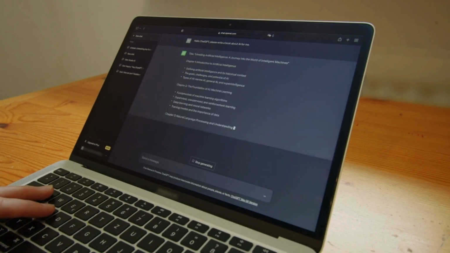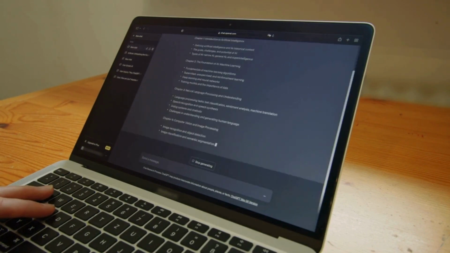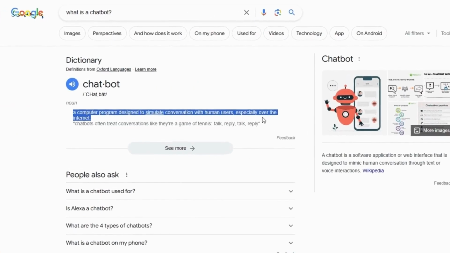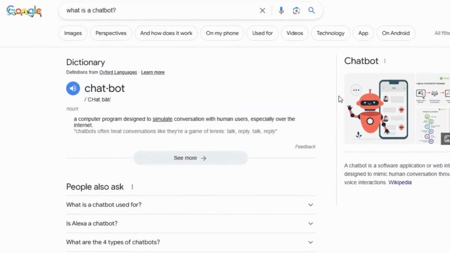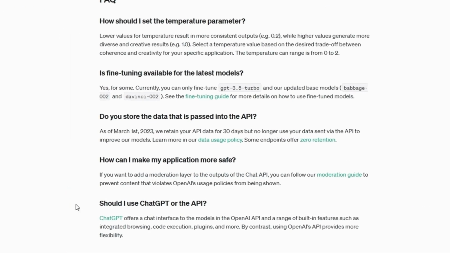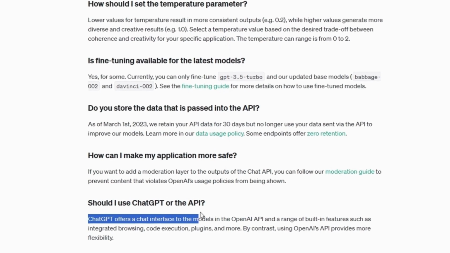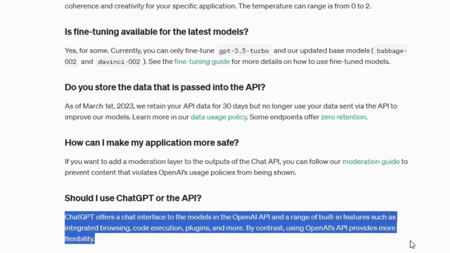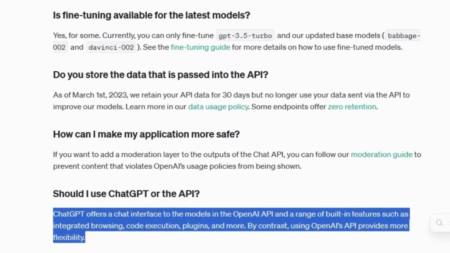But before we begin, let's clarify what a chatbot is. A chatbot is a computer program designed to simulate conversation with human users, especially over the internet. More specifically, OpenAI's chatbot is ChatGPT, which is a chat interface to several models in the OpenAI API that offers a range of built-in features.